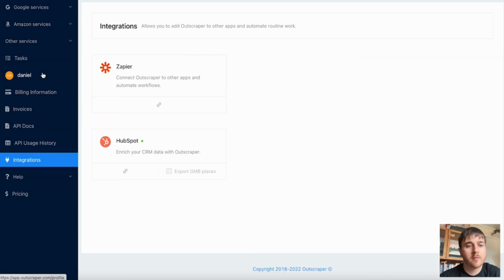We also have some general settings, including billing information, invoices, API docs, API usage history, integrations, where you could integrate Zapier or HubSpot, help, and pricing. And that's round about everything.